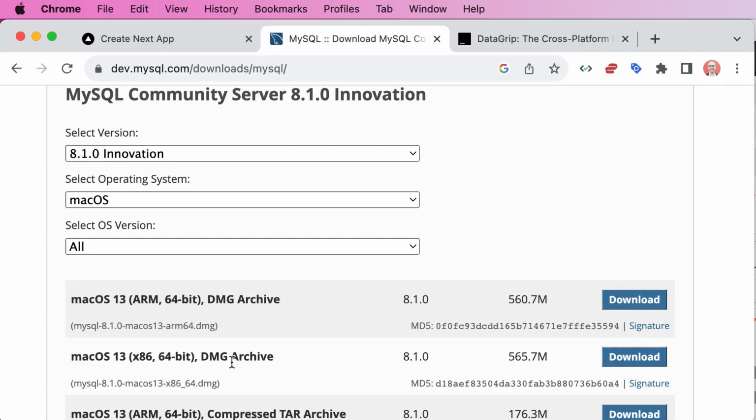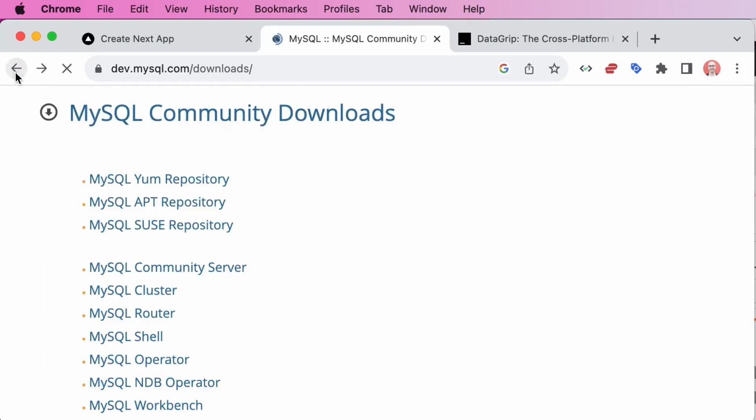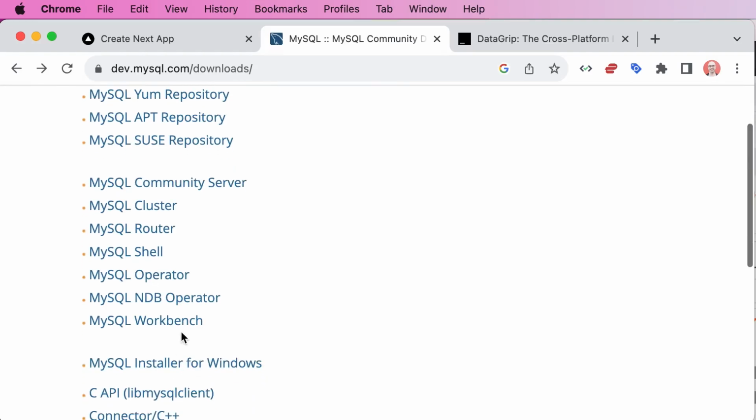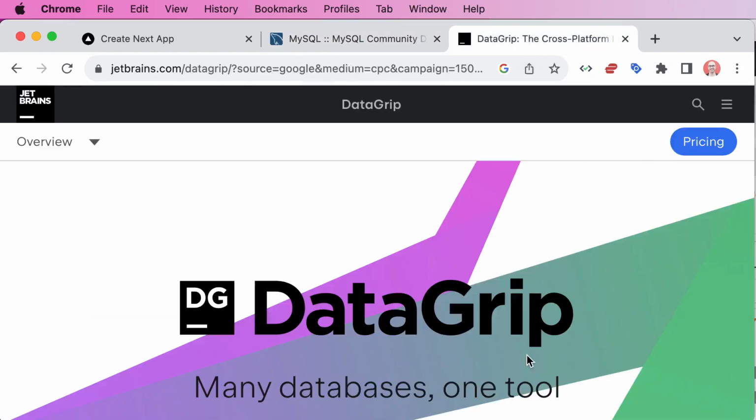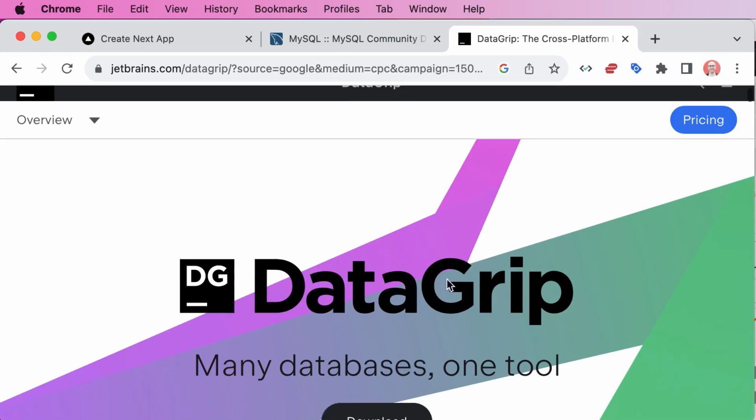We also need a tool for viewing our database. Now, MySQL gives you a tool called MySQL Workbench. Again, it's free. I don't like this tool. It's ugly. So in this section, I'll be using a tool called DataGrip from JetBrains.com. I absolutely love this tool, but you have to pay to use it. Having said that, you can try it for free for 30 days. So head over to JetBrains.com/DataGrip and download the latest version.